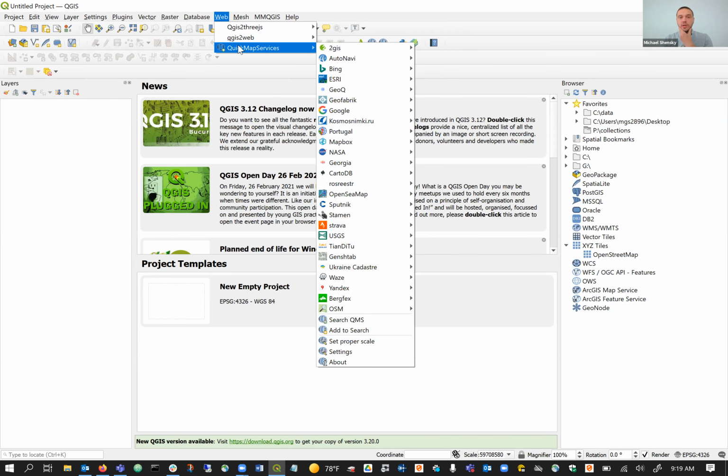So the first one we're going to use is Quick Map Services. And yours might look different than mine if you have just installed it for the first time. And that's because I've already modified some of the default settings. So I'll show you how we go about the process of adding some additional web map services, so that yours will look like mine in the interface. And so what we'll do is, after we hover over Quick Map Services, we'll go down to almost the bottom of this context menu and we'll select Settings.